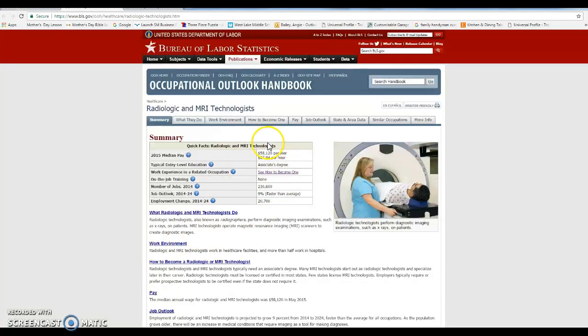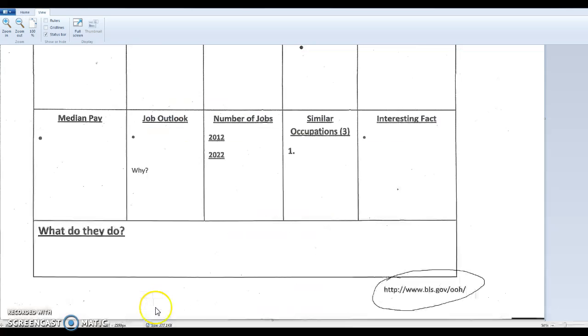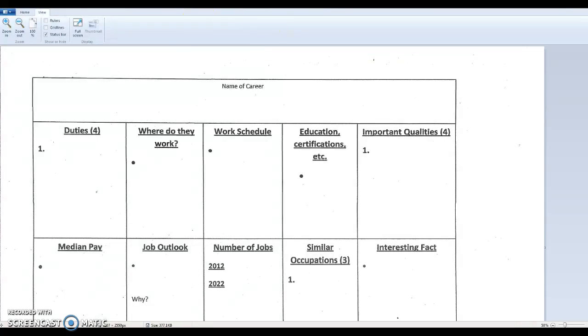I come to another page, and this is where you're going to get your information from to fill out the sheet. A lot of people try to go and just get their information from this little table right here, but that's really not going to give you all the information you need. So let me show you where it's at. Let's take a look back at the worksheet. And the first thing we have, well, first of all, name of career here, but then we have duties. There may be only a number one here, but the four is that you need to put four duties down.